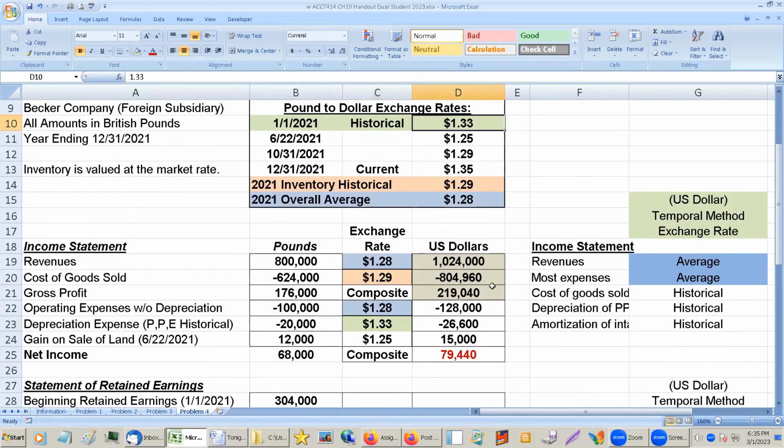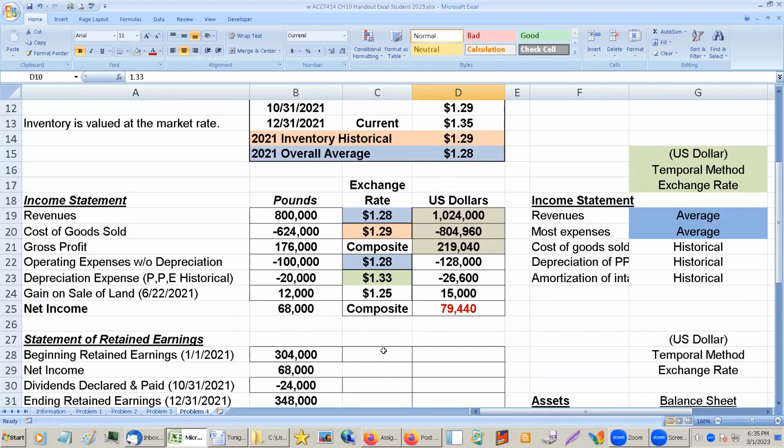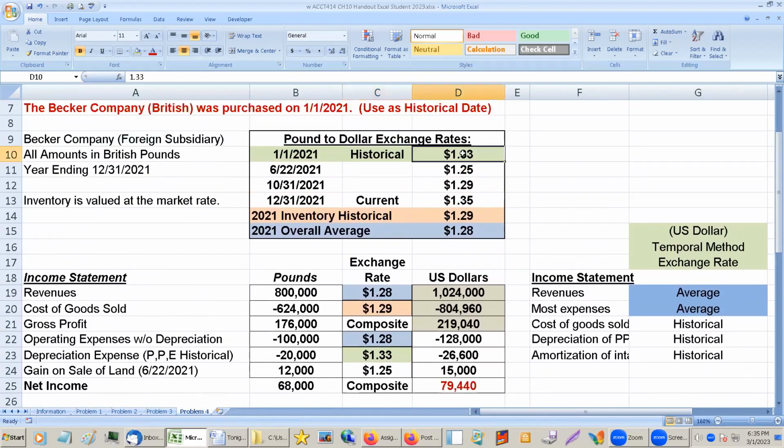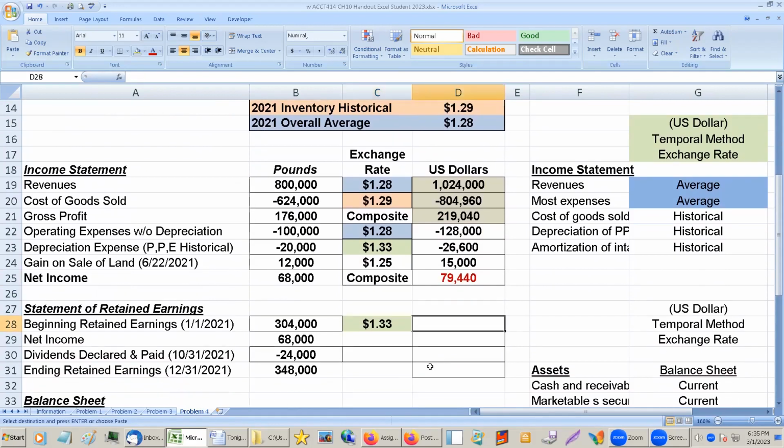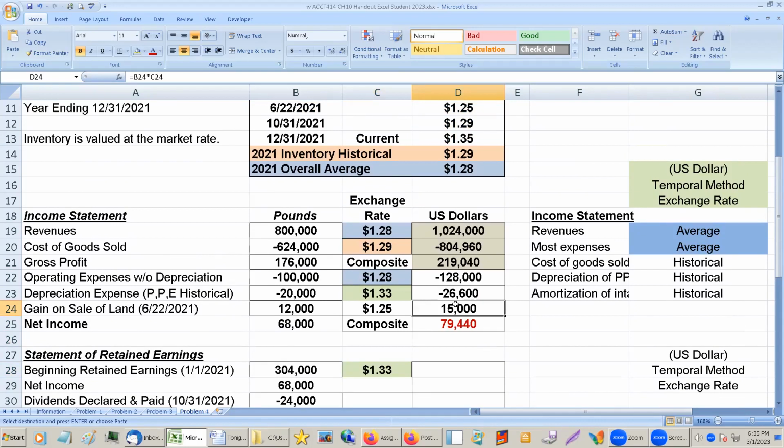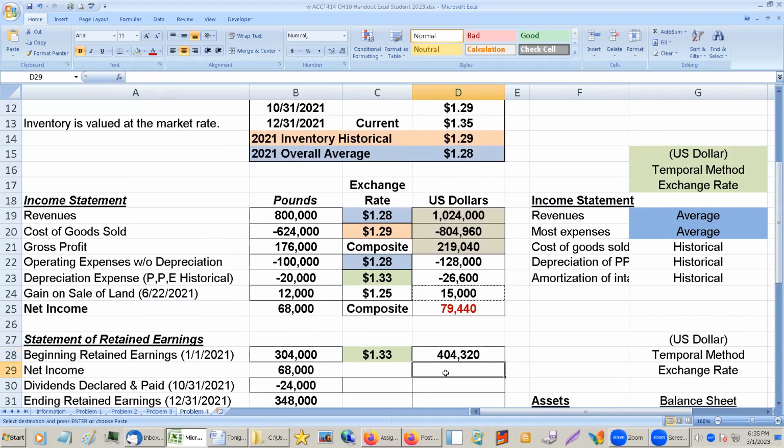Okay, the beginning retained earnings, now this is only for the first year, is going to be whatever the historical rates were when you purchased this company. And so that'll be the beginning retained earnings. After that, it'll be a composite. The net income is just that.